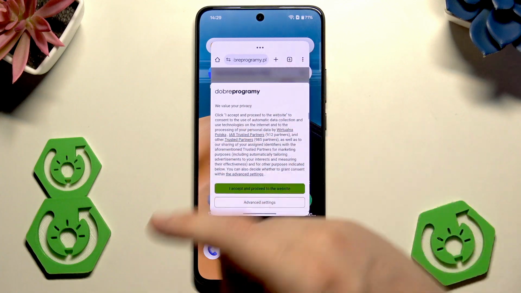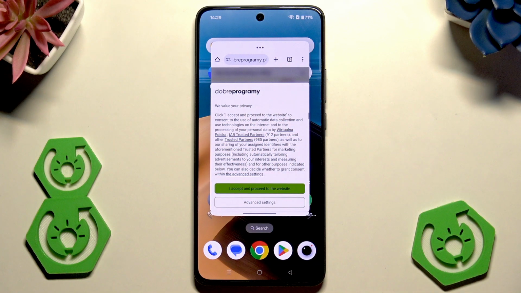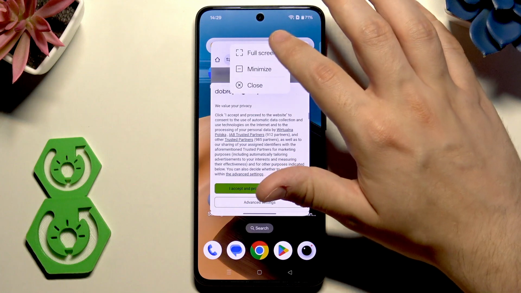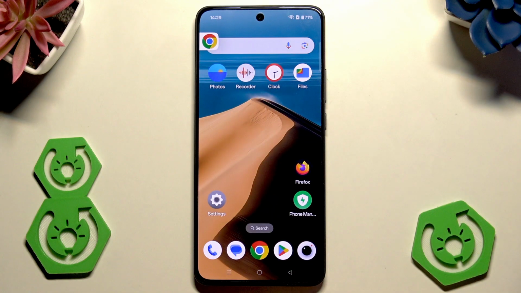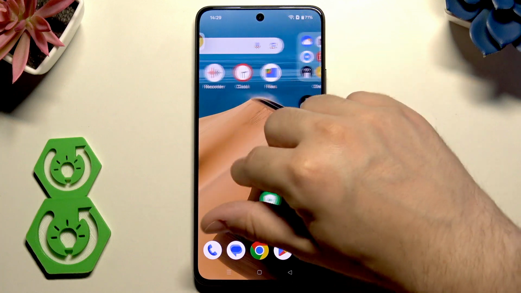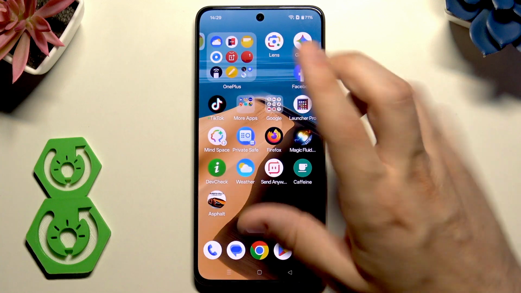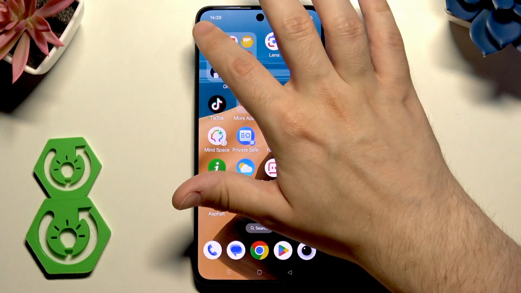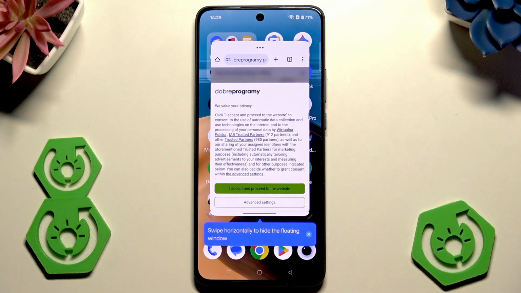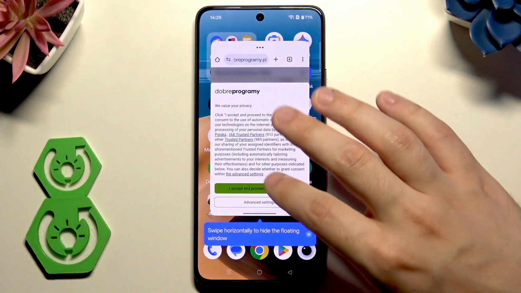I can even launch the floating window from the recent apps. As I click right in here, I can even minimize it. And now it's simply stuck to the edge, so I can do my stuff. And now when I want to open up the Chrome, I simply click on that, and now it appears on the screen.